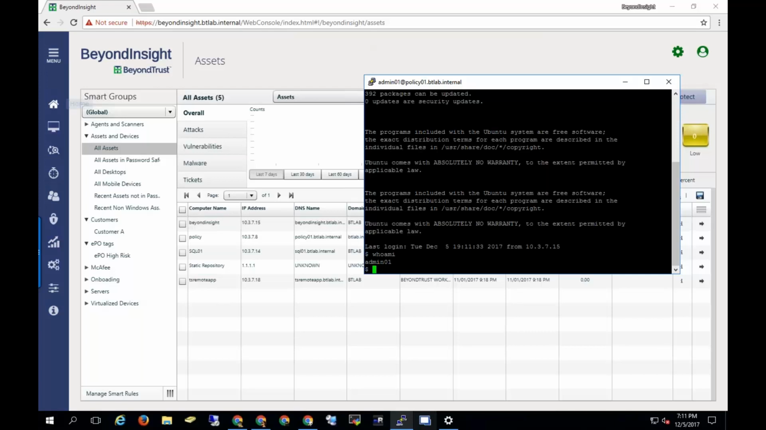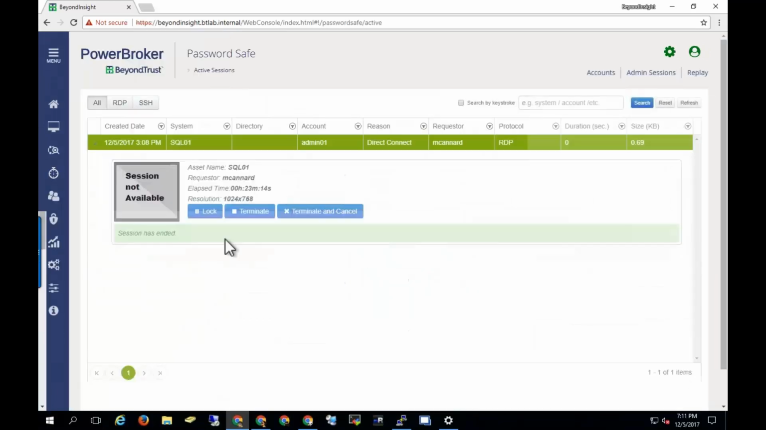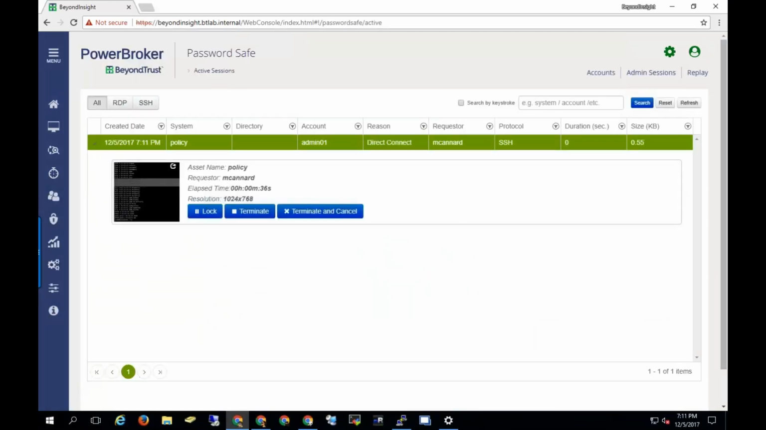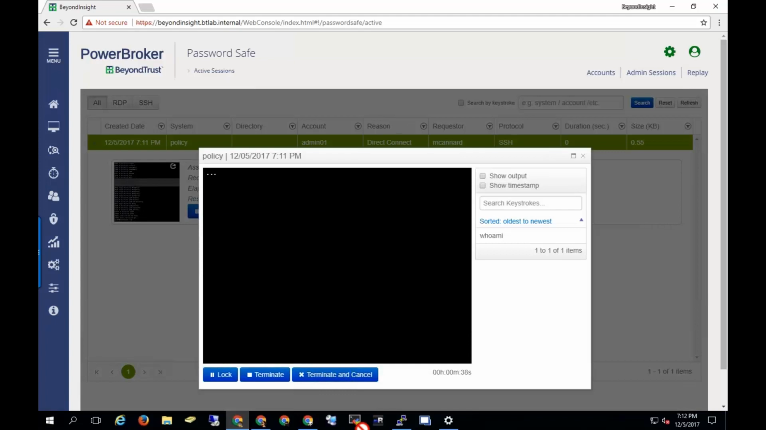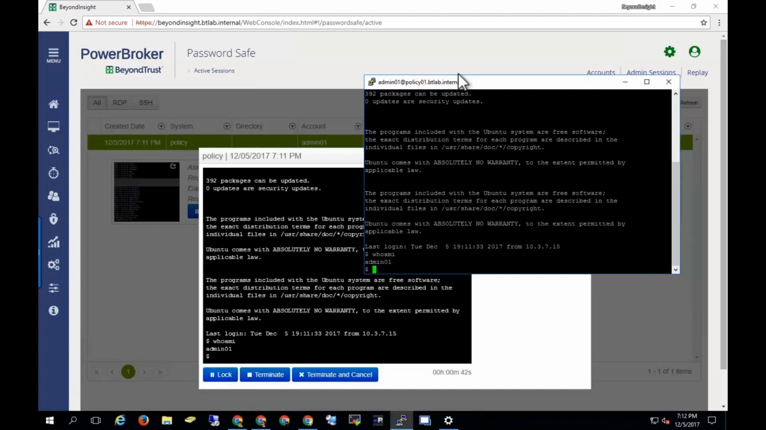Now as an admin, I could actually go in and see what that user's doing. Let's see, am I on the right one? I want to go on this one, yep. So I want to look at active sessions. I can actually see what the user's doing. So here's the PuTTY screen, I can find it here, and whatever I type, as you can see, is being reflected there.